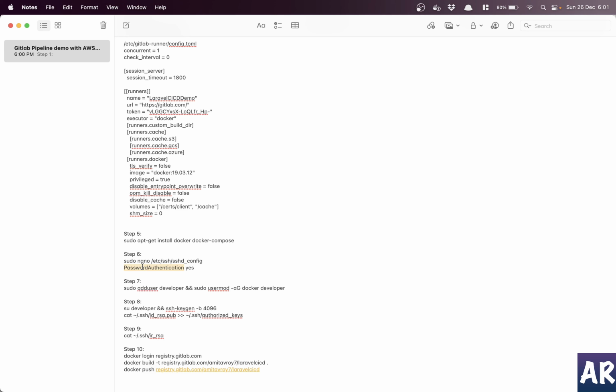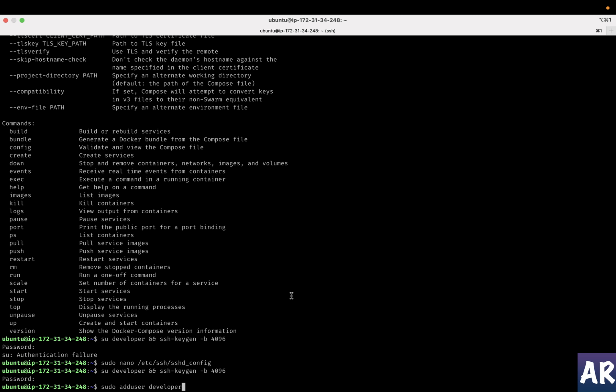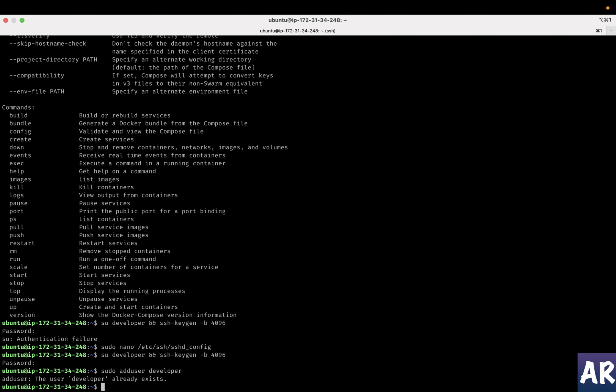Why is it happening? Let us try one more time. Will it allow us to add this? Okay, the user already exists. What is the command to remove a user?